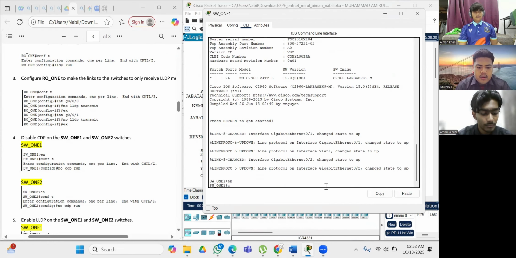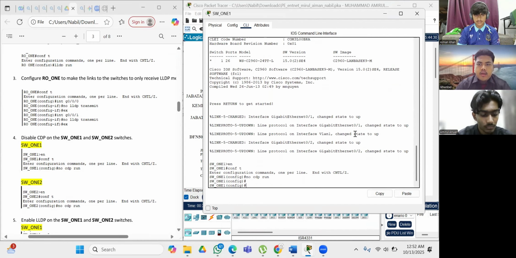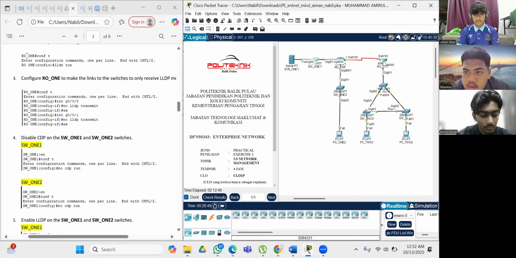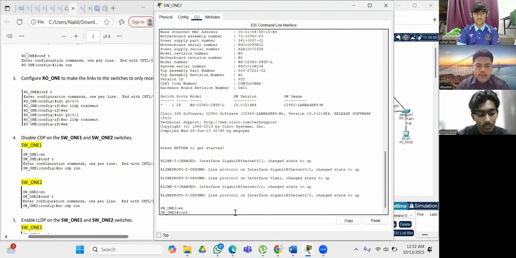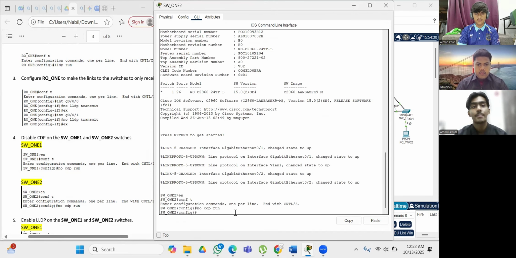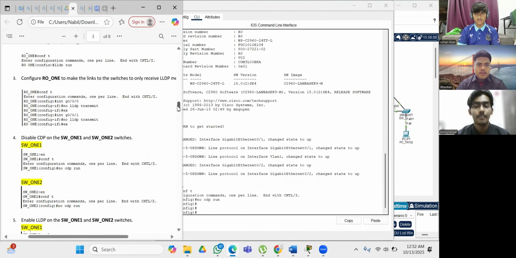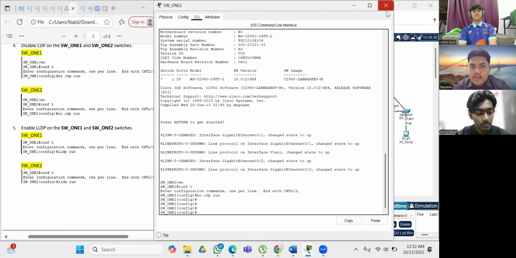Enable, copy. So no CDP run. So we need to disable CDP. Okay. So we move to switch 2. Enable, copy, no CDP run. Okay. So move to next.